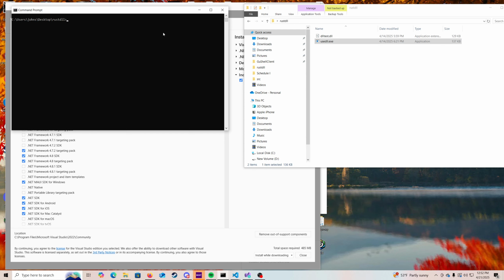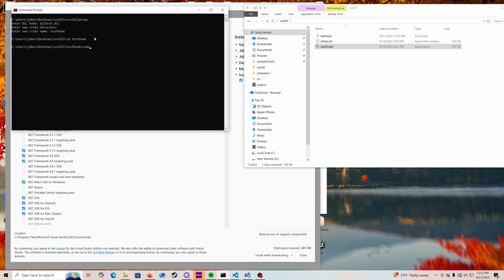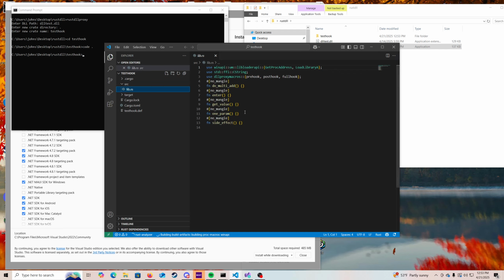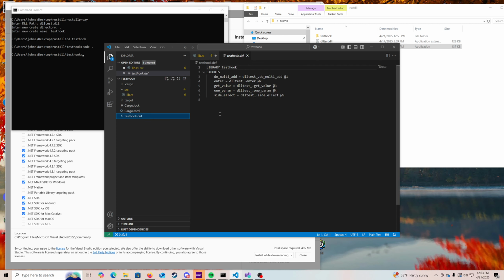So first, I navigated to the directory that this is kept at. You don't have to do that, but it makes it easier for me. Run the command. We're hooking into dlltest.dll. We're going to make the crate right here, and we're going to name it test hook. Now that we open that up, we can take a look at the scaffolding in here. You'll notice that all the functions that were defined in dlltest are defined here. You can see the exports list in the definition file.